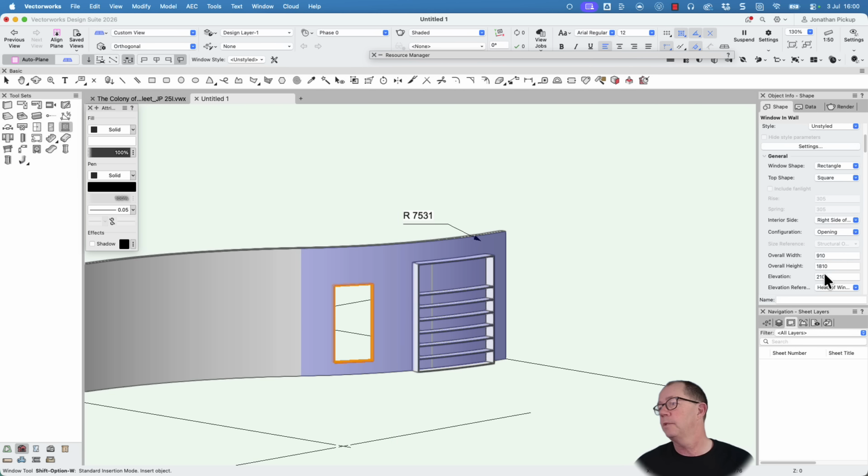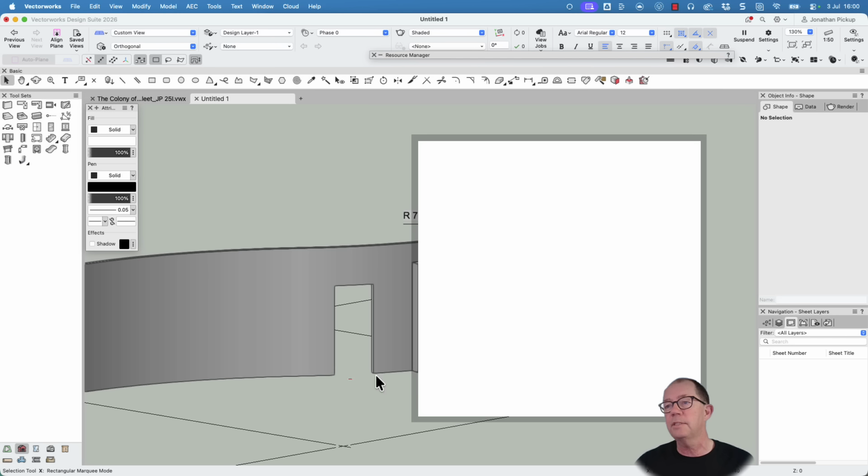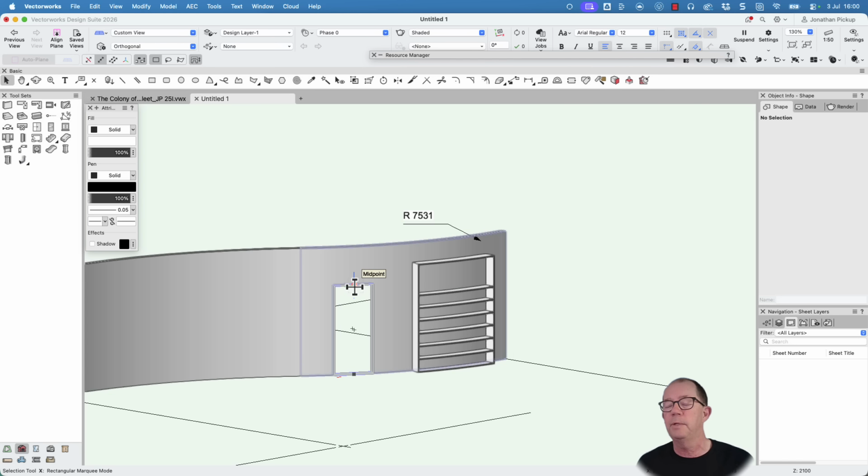If you want that window to come all the way to the ground, then we'll set the elevation to 2100. It goes all the way to the ground. And when I click away from it, you'll see there's nothing there. It just looks like a door, an opening into my wall.